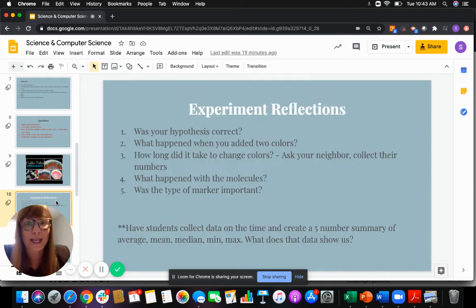So let's look at a couple of reflections. Was your hypothesis correct? What happened when you added 2 colors? How long did it take to change? Ask your neighbor and collect their information. You could have, as a full class discussion, everyone contribute their hypothesis, and then you could run a 5-number summary to figure out the average, the mean, the median, the min, and the max. So we're also incorporating some math skills. That information can drive decisions on how long you think the water actually changes and why. We would have a better explanation the next time we ran that experiment.